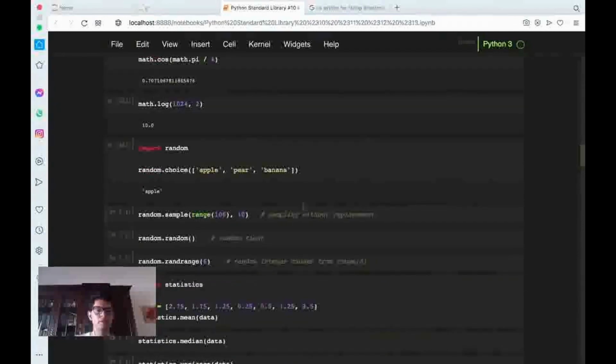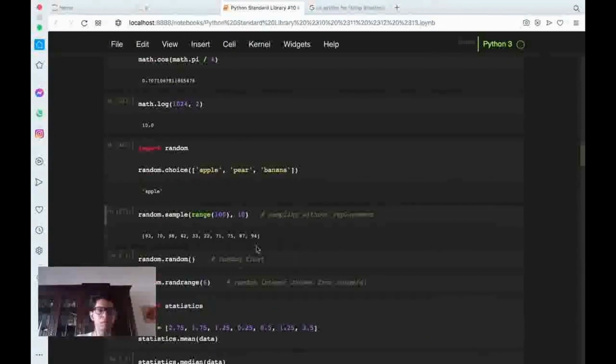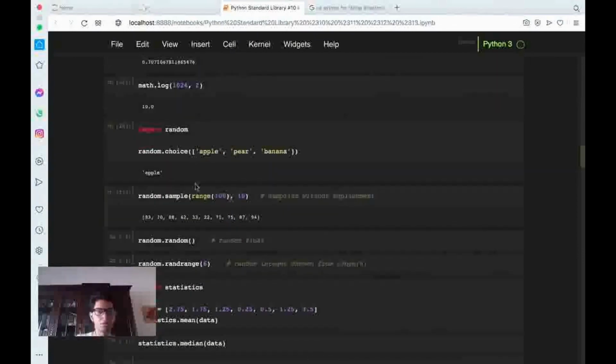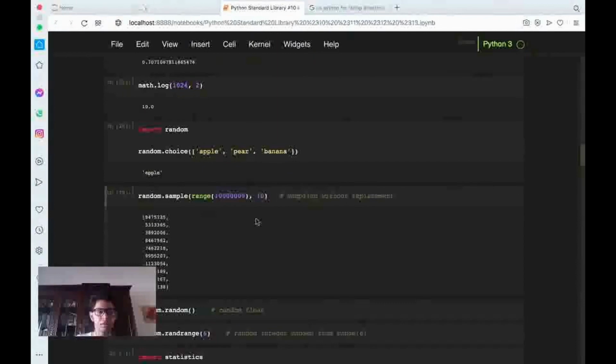Also, it can create samples, like 10 samples of this list, sampling without replacement. Just pick 10 elements from this list, or from whatever list you want, if you really are into something.